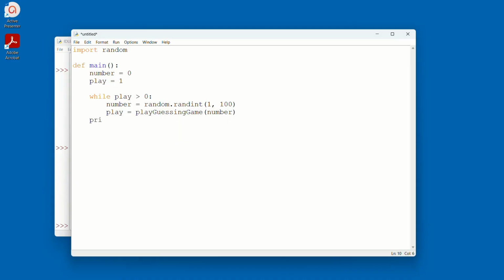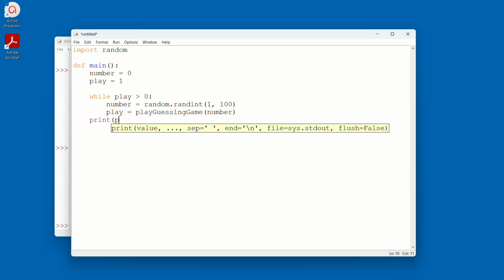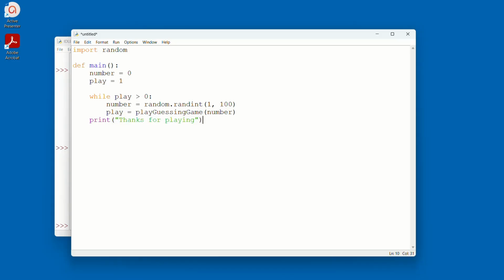Once we get done with that, we're going to print, oops, sorry, "Thanks for playing." Okay, so then we're going to create our function, play_guessing_game. And we have to pass in number. We'll just use the same variable name. We could use a different one, but I'll use that.